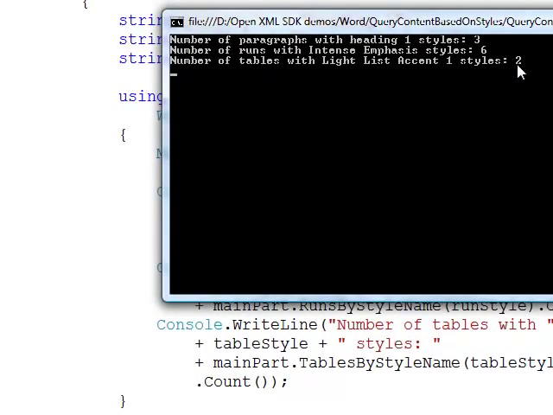So I just showed you a quick, simple way to get access to the main content of your document based on styles. Hopefully this helps in one of your solutions.